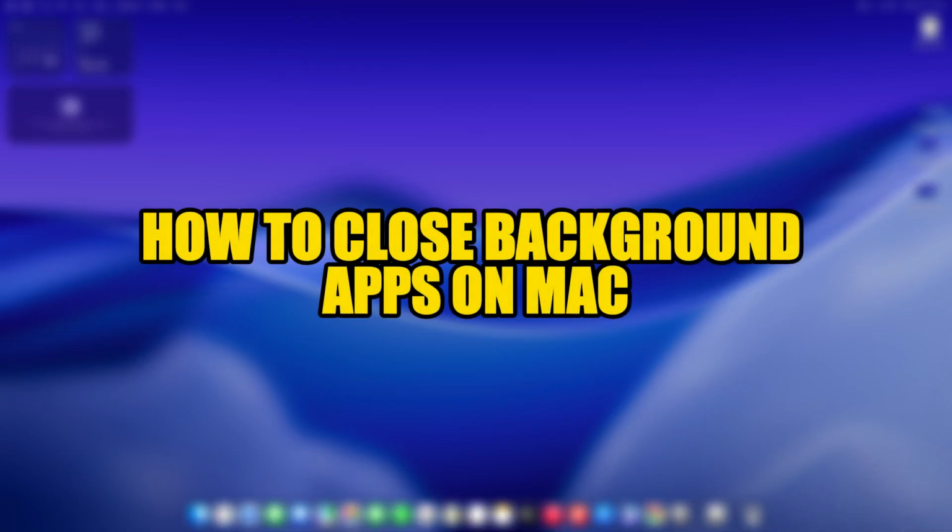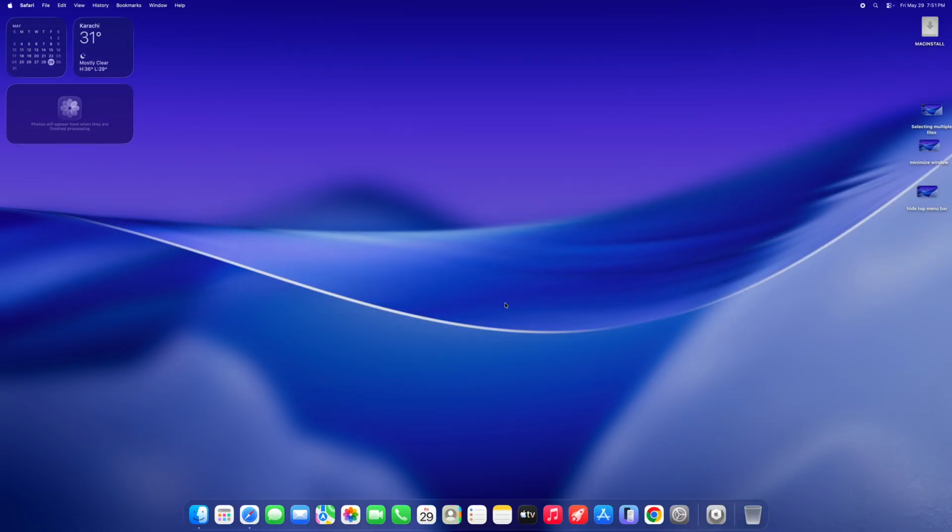In today's video, we'll learn how to properly close background apps on a Mac. A lot of Mac users think clicking the red close button fully shuts down an app, but most apps continue running in the background and still use memory and battery.